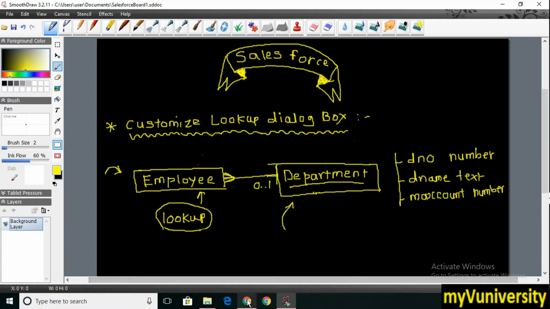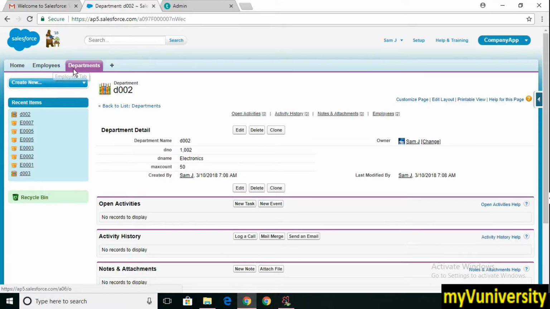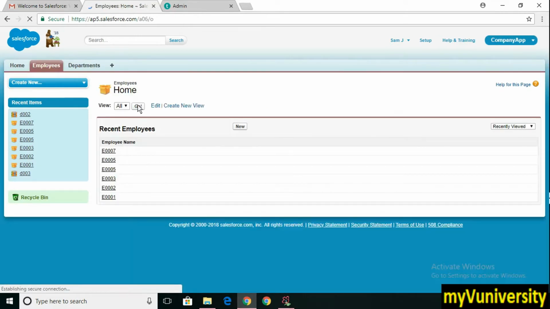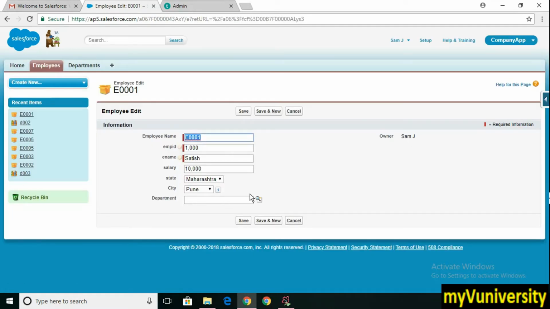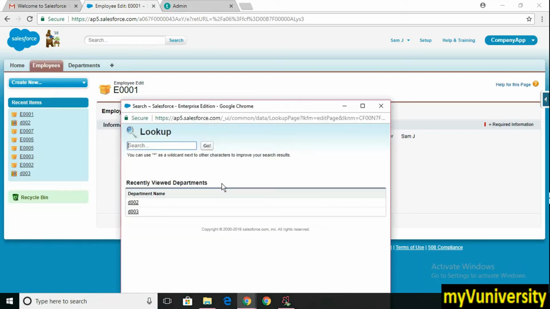Let me show you. Suppose I have employee and department and they are part of the company app. Now I want to add a new record to employee. Let me first see the existing records of employee. I have 7 employees. Suppose I want to add a new employee, or edit an existing employee. It is the same. Let's say I want to edit the first employee, and here I want to look up the department. Here I can see recently viewed departments only.